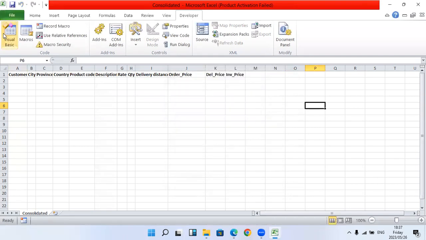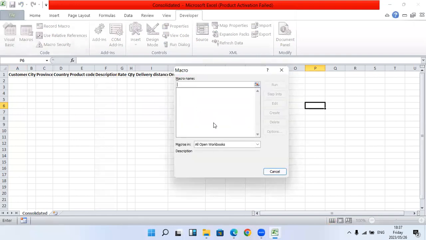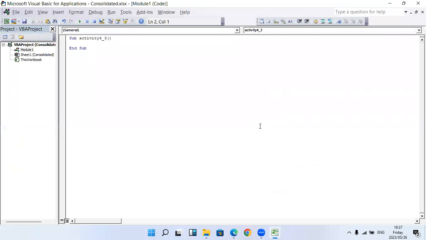Then let me say cancel. Create again activity 4_3. Then I say create. So the moment I say create, this window comes.